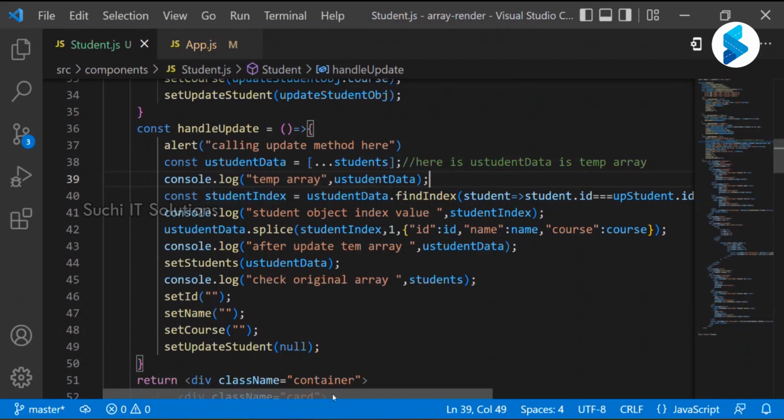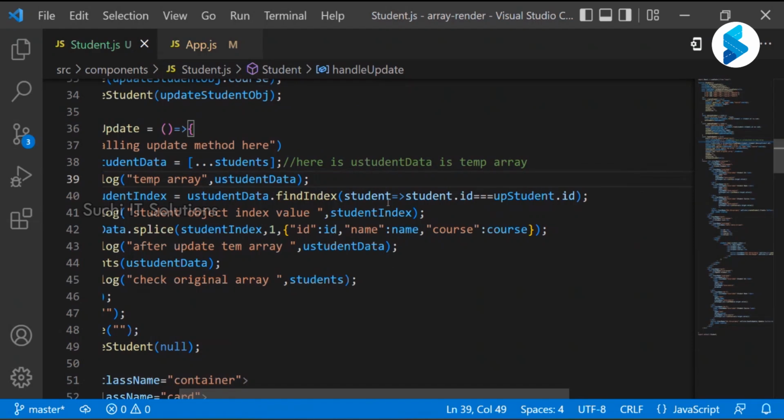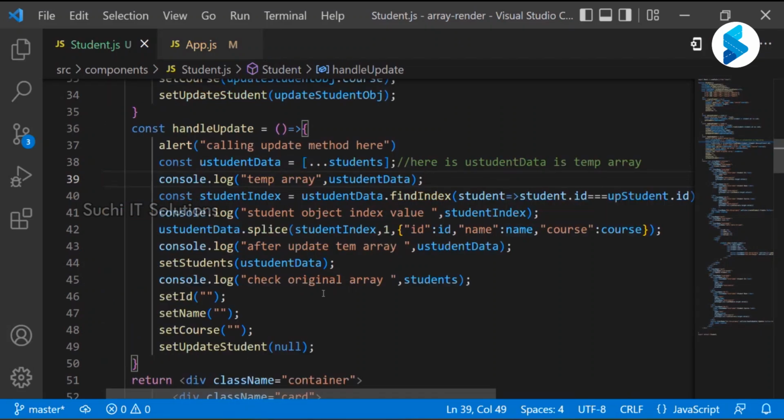But here, whenever I'm going to provide it, previously I provided just the updated student only, but now the ID I need to match. That is the reason I provide student.id equal to upStudent.id, so that we are going to get the index value. Once you get the index value, on my temporary array I'm using the splice method and passing the index. One position only I'm going to update in. That's the reason I'm using one.